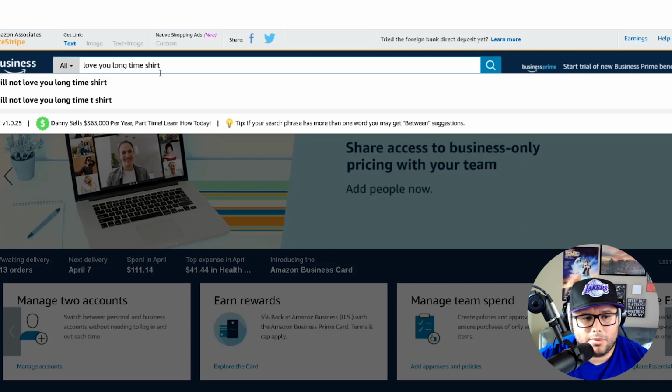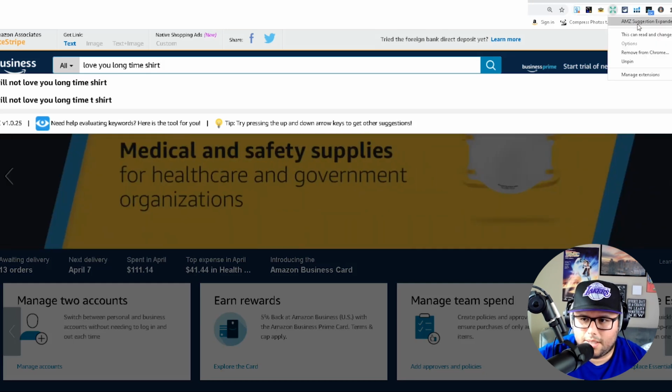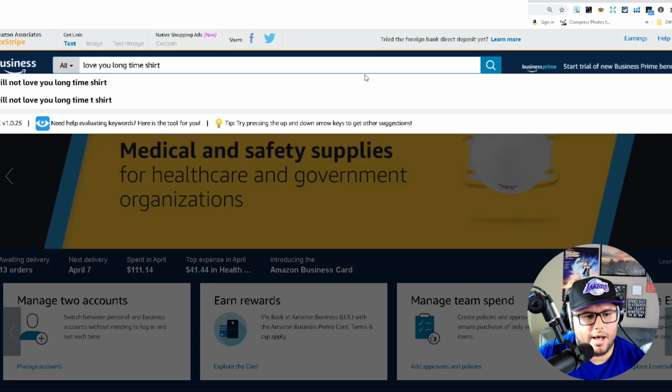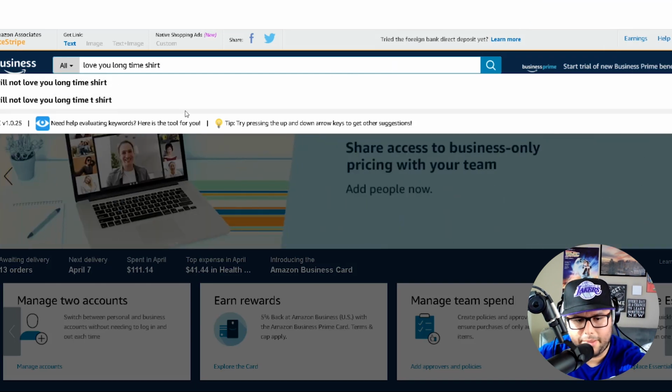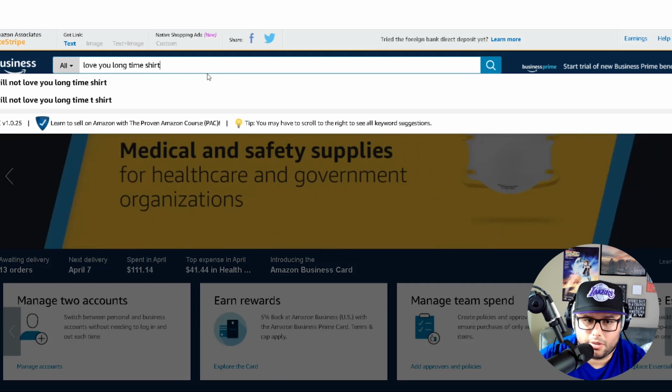Okay, I'm going to show you a few tools that I like to use personally. You can see when I type this in, it's the AMZ Suggestion Expander. It's right here, and I'll put this down below in the description. It's a really cool tool. It helps you with the search bar when you're typing in things, and this is so important because this is one way to get ideas, to find keywords and what people are searching for.